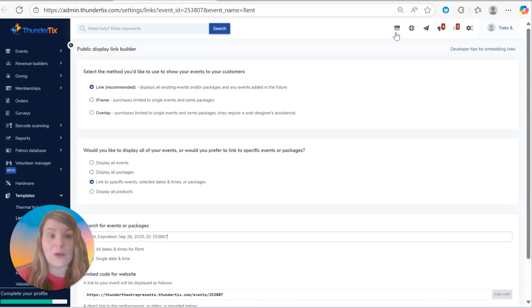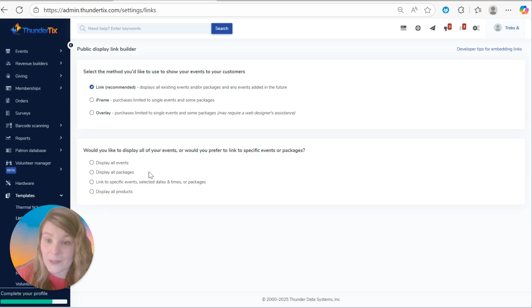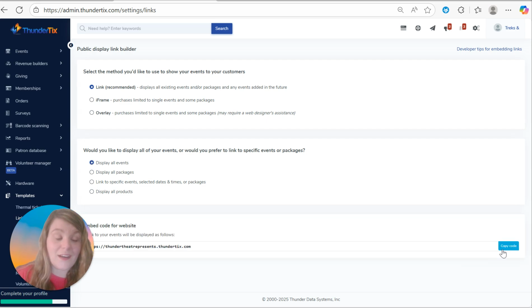You can also go to the link builder over here. We typically recommend the link, but we also offer an iframe and overlay option. So I'm going to click link for this purpose. You can display all of your events, all of your packages. You can link to specific events, selected dates and times or packages, or display all products. For this purpose, I'm going to click display all events, and then you just copy the code that we provide.